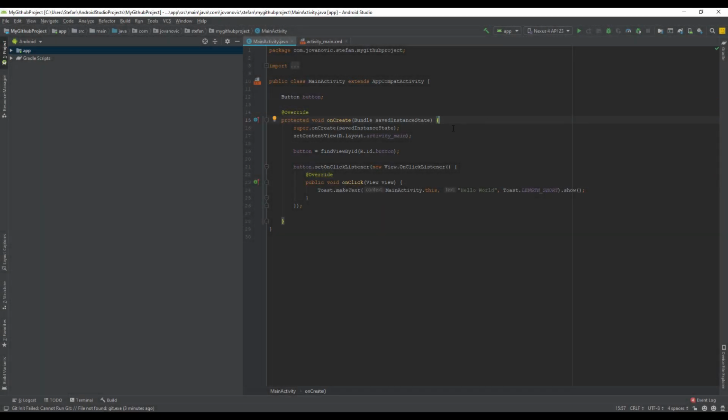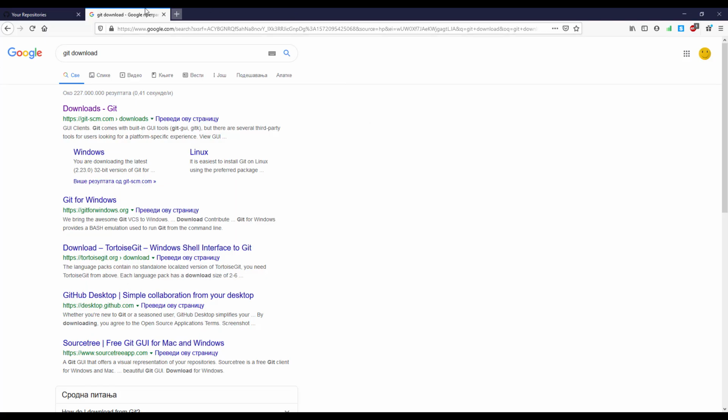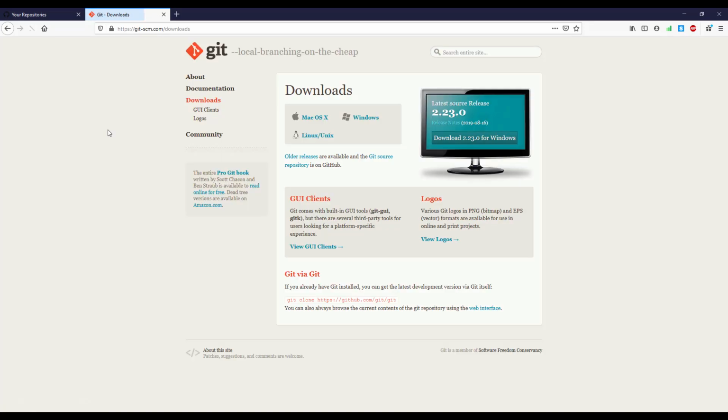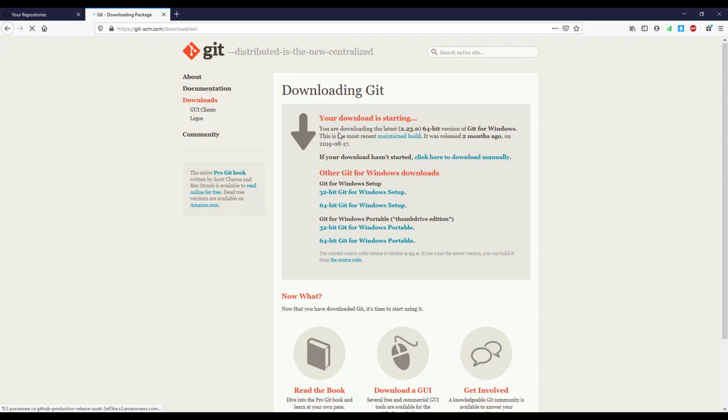In this video I'm going to show you how to upload your Android Studio project to GitHub. So the first thing you need to do is download Git from the internet. Just type Git download on Google and then open up their official website. Download the version for your OS as well.